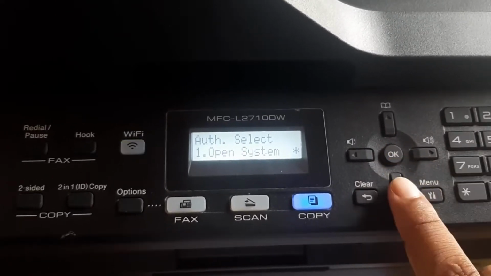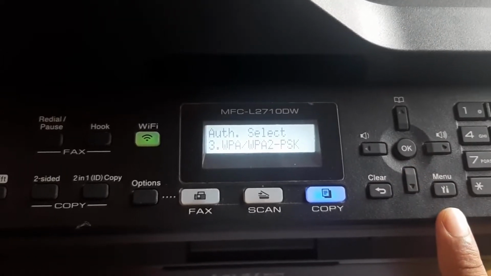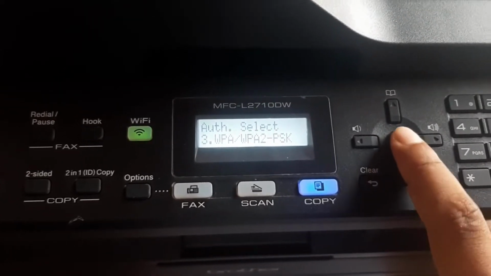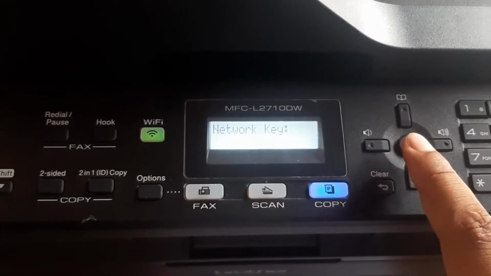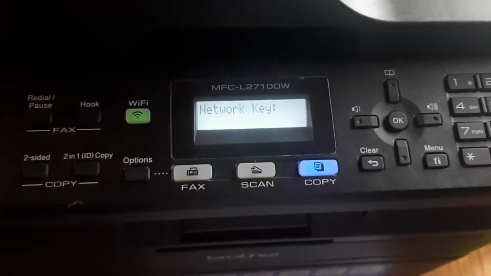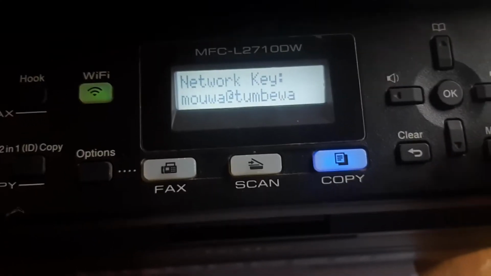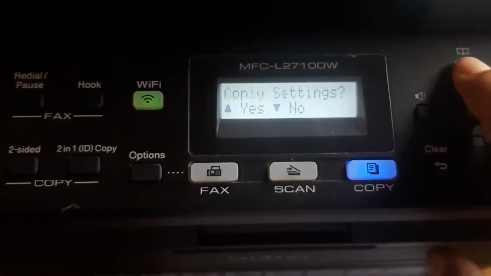And the authentication mode we have to select here. My authentication mode is WPA/WPA2-PSK, and press OK. And here the encryption type is TKIP+AES, so press OK again. And I have to provide my Wi-Fi password, that is the network key. So after entering the password, press OK and click Yes to apply the settings.